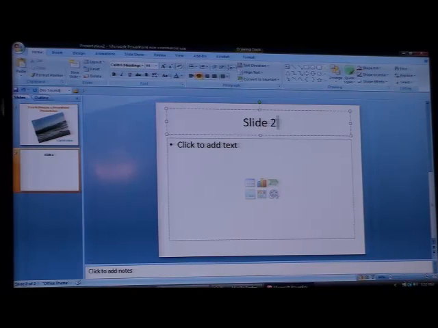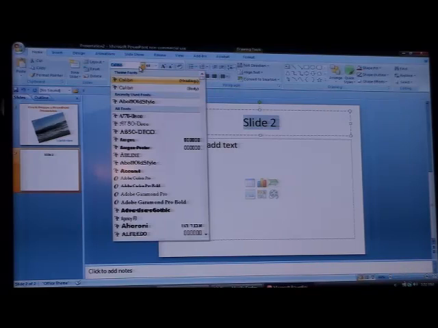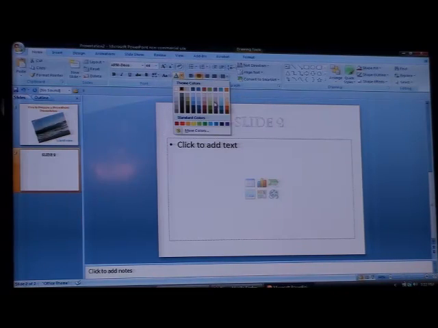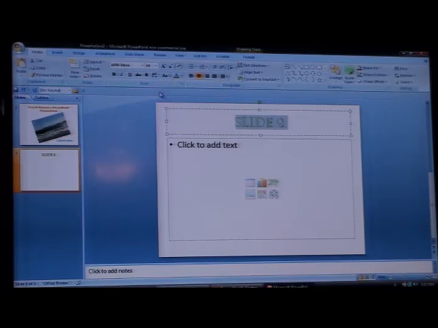We'll do the same thing for the font. Choose a font, and let's choose this one. You can also change the color right away, like this. Okay, there we are. You can make it bold, you can make it italic, or you can underline it. These are options that are available.